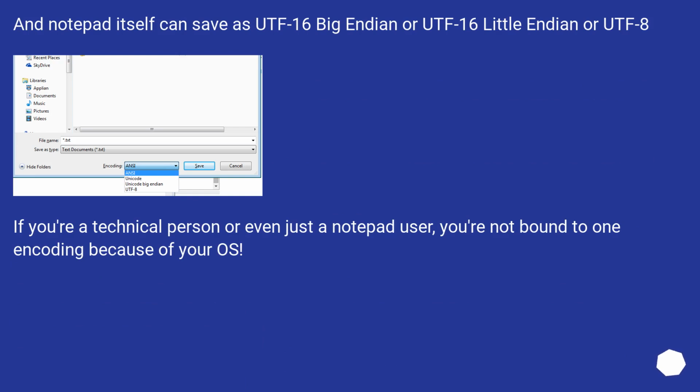And Notepad itself can save as UTF-16 big endian or UTF-16 little endian or UTF-8. If you're a technical person, or even just a Notepad user, you're not bound to one encoding because of your OS.